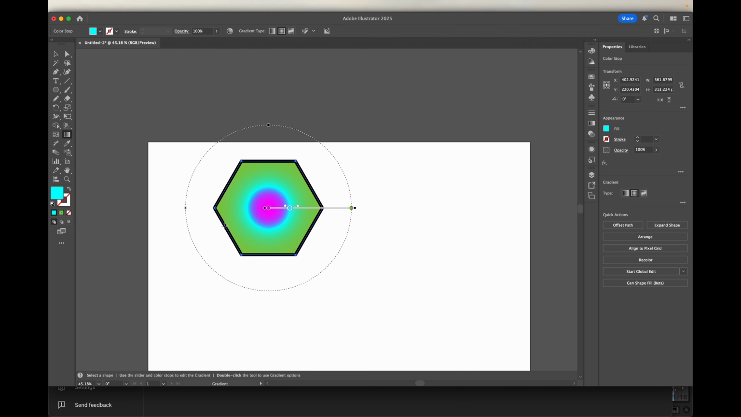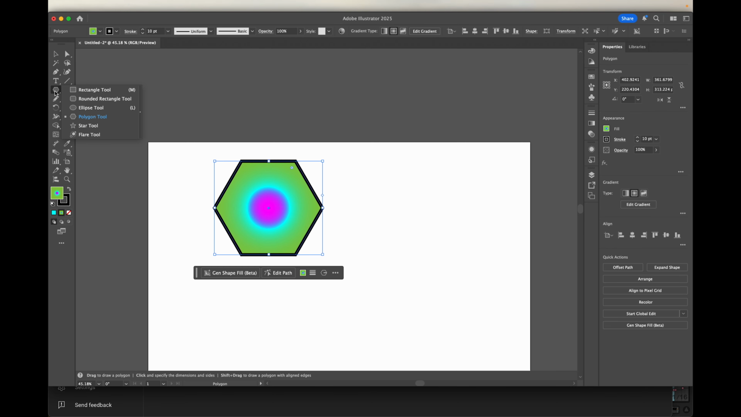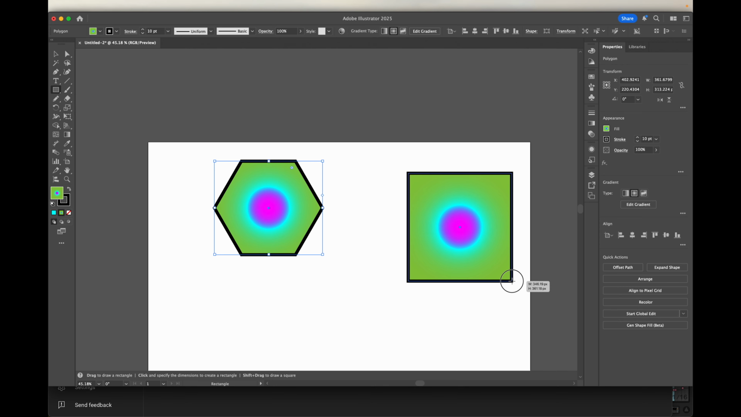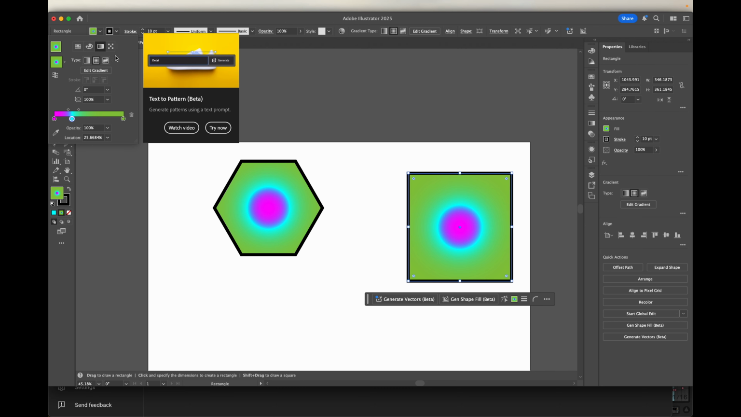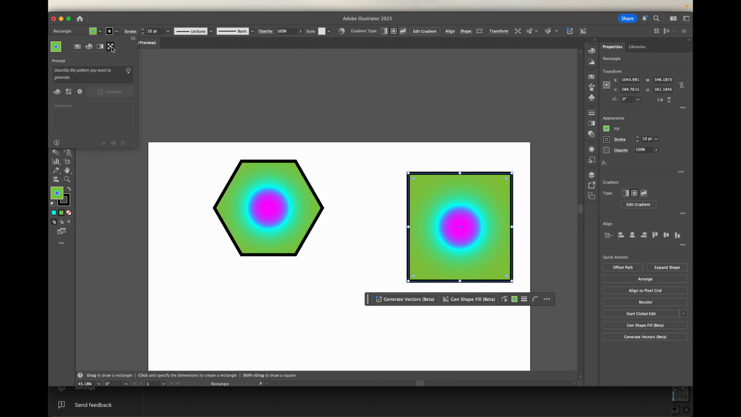Okay, so I can do gradients, right? I'm really happy with that, so let's go ahead and create a different shape. I'm just going to do a rectangle this time. And you'll note that, because that's the settings that I had last, it's going to put that in there, which is kind of cool.